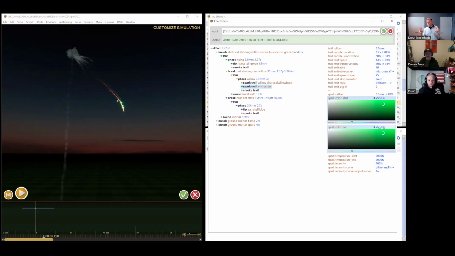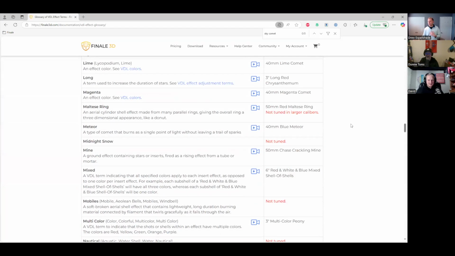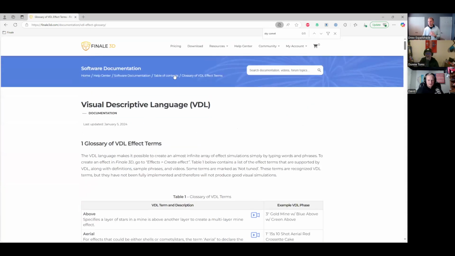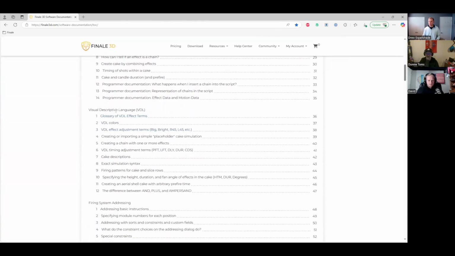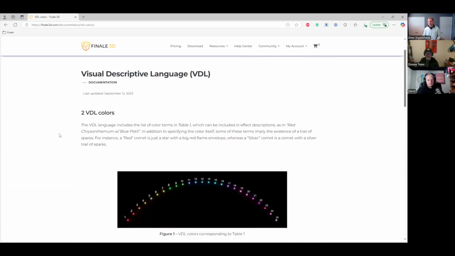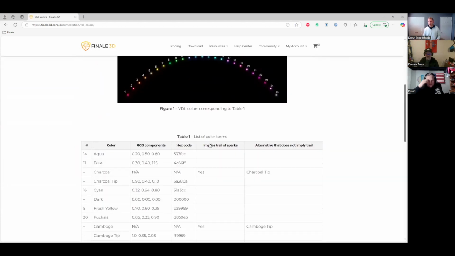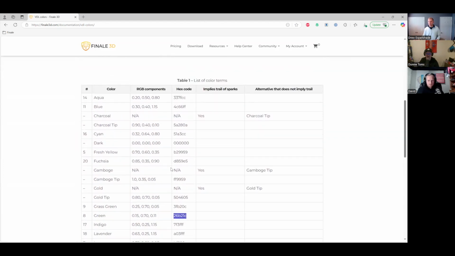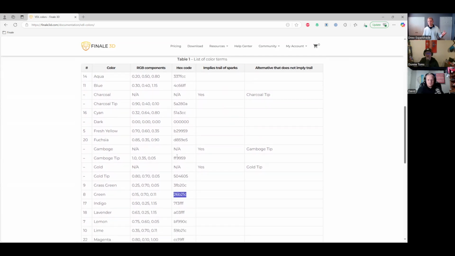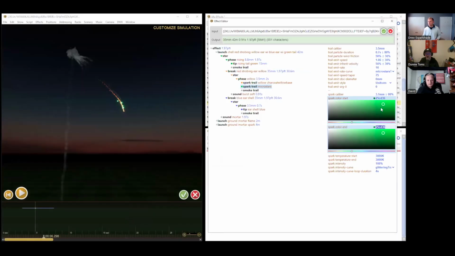If you want to use Finale's green, and that's what I do, I come over here to the glossary, and actually more specifically, I go back to the table of contents, and I'll go down to visual descriptive language, and I'll go to VDL colors. Okay. And here is a list of all the Finale colors. So you can go, for example, to green, and there is the color code for green. This is a hex color code, so for anybody who's done any kind of programming or web development, it's the same as an HTML color code. Right, so you bring that, you paste that here, and now you've got Finale's green.